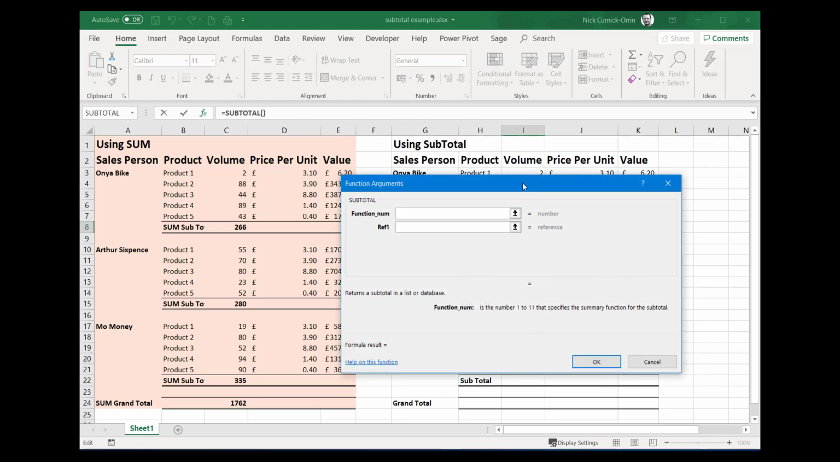Click OK. Now there are two arguments here. There's the function number and ref1. The function number, as it says down here, can be a number between 1 and 11 that specifies the summary function for the subtotal. Now there are 11 different calculations that you could do here, but there are probably three that you're most interested in. There's a 1, which would be an average, a 3, which would be a count A, or a 9, which would be a sum function. That's the one we're going to use.